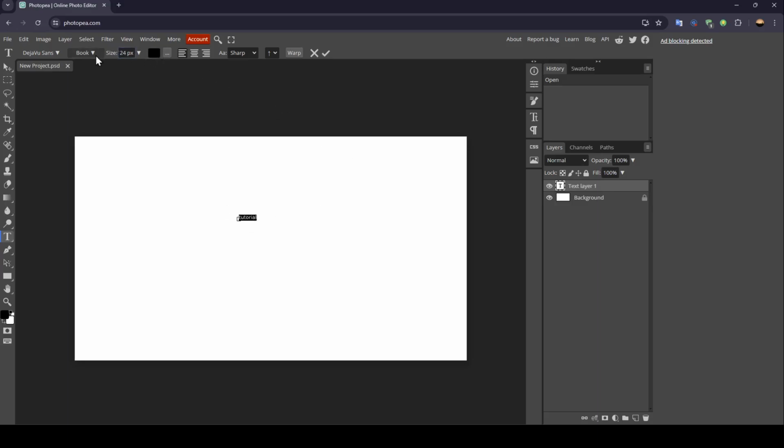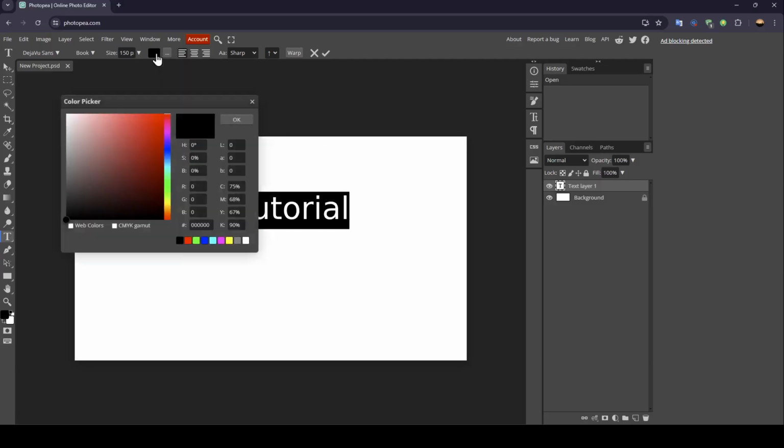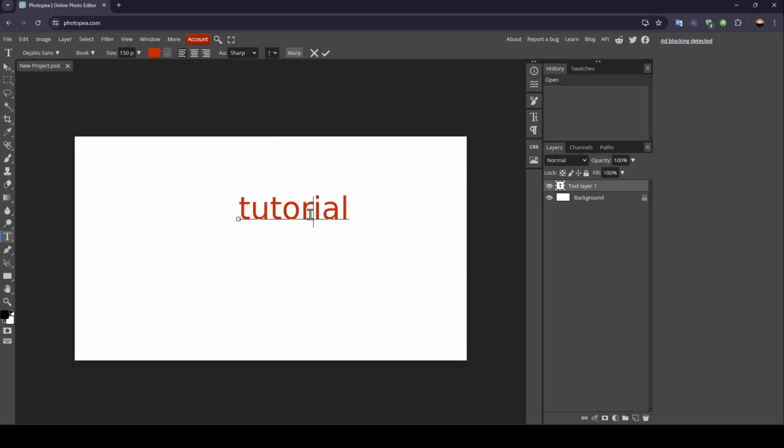So right now I'm going to change the size of the text. And then if you want to change the color of the text, just go right here and then click on this icon. And then you can choose any color for your text. Once you do that, go ahead and click on OK. And then the changes will be saved.